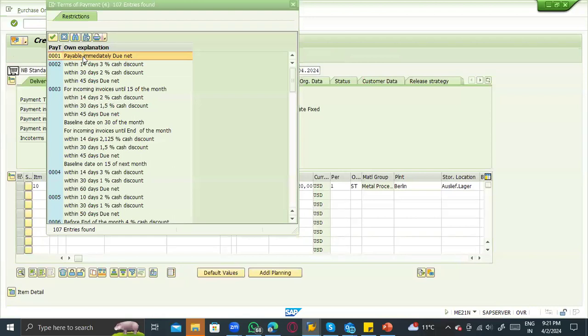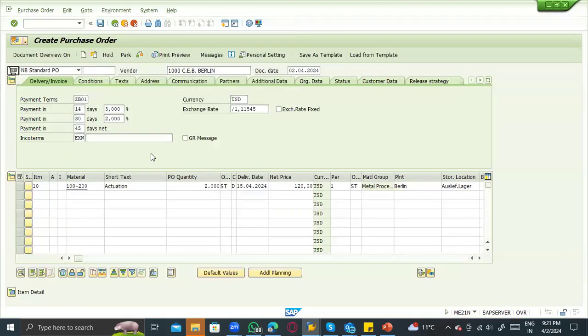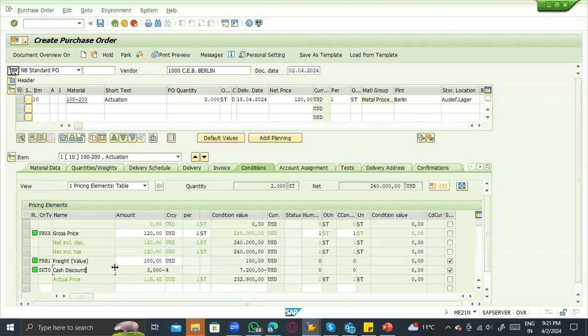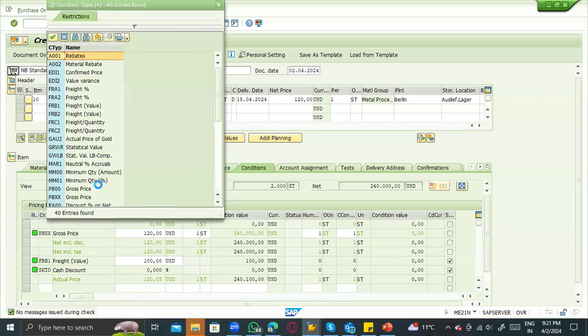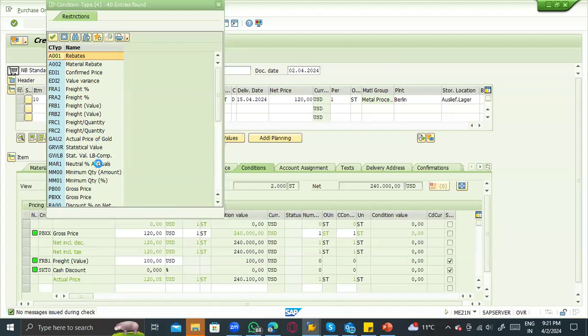If you select due net, there is no cash discount. It is payable immediately, which means you have to pay as soon as you get the stock. Then there is no cash discount here. You just uncheck it, so now it is zero. So this is the way the cash discount works. Whatever additional cost you want to enter, like discount, minimum, all these values you can select here.